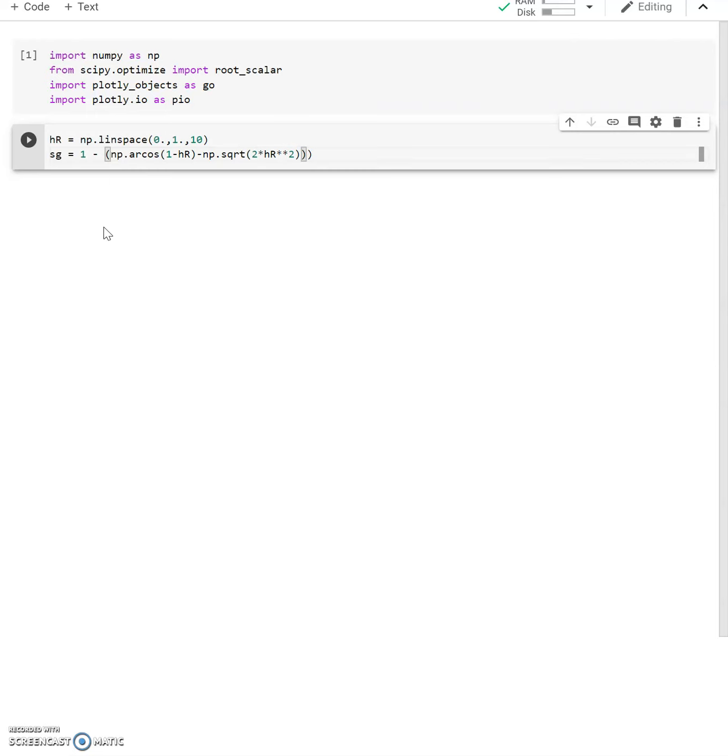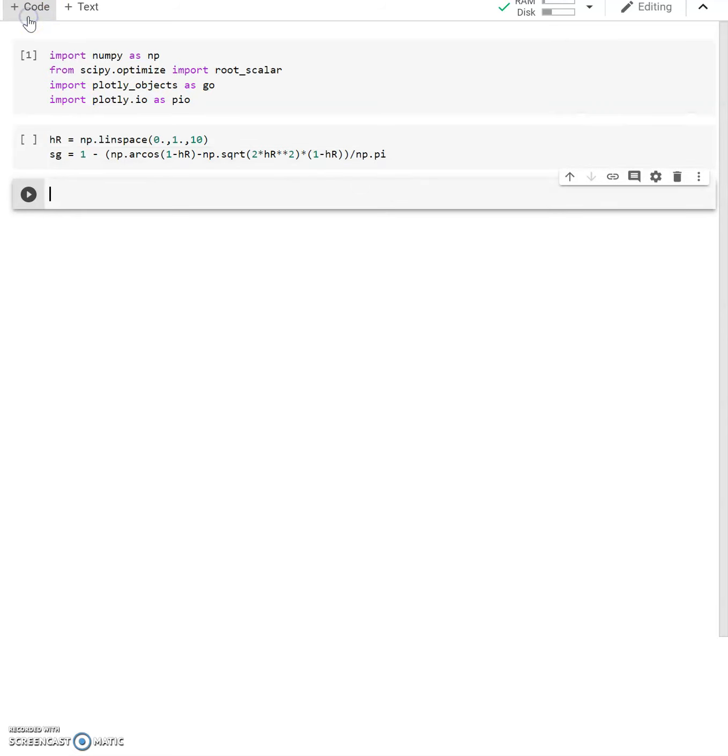and then we'll go times 1 minus HR, and close that one. Close another. Seems like we have one too many. Yeah, two too many. 1 minus HR, and then divide that by np.pi. Okay.